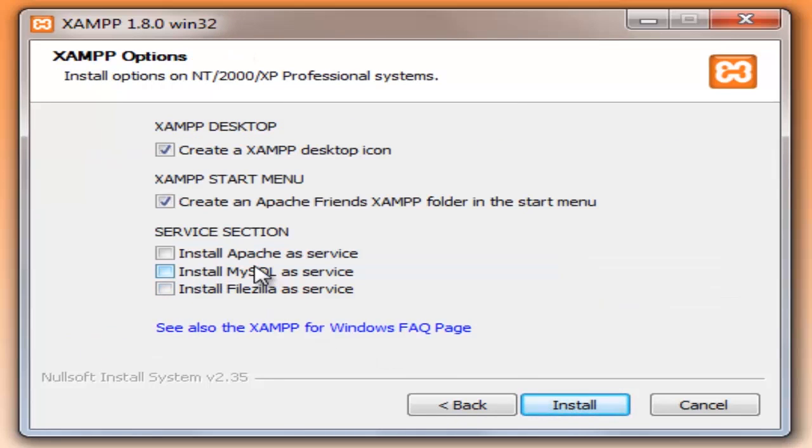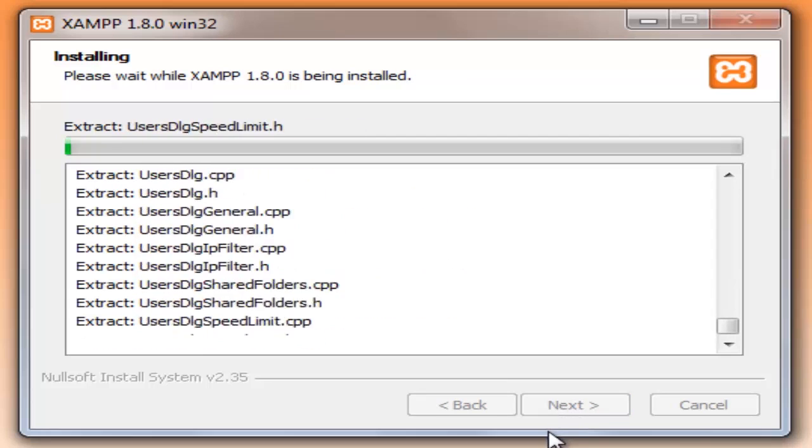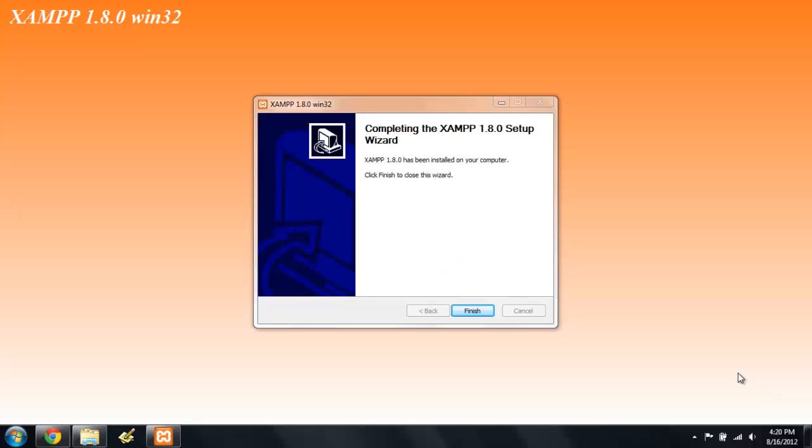And for this particular case, we're not going to be installing any as a service, which means that they're going to be running at all times when you load your computer. We're going to be creating an Apache Friends xampp folder in the Start menu, and we're going to be creating a desktop shortcut. So we're going to go ahead and click Install. Okay, I skipped through the installation, and you should pause the video if you have not finished. But here we finished the completion of the xampp wizard.